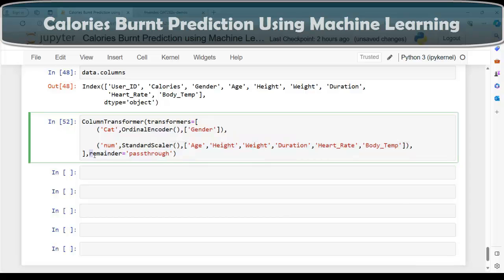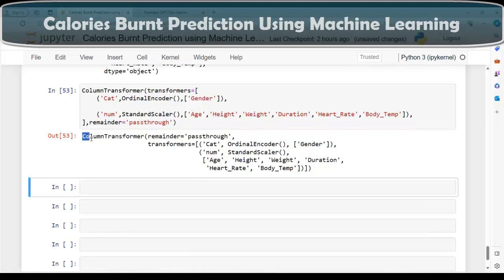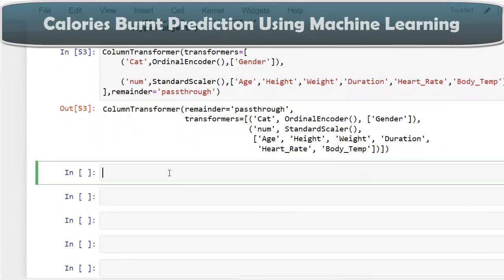So here adding passthrough ensures that any columns not explicitly mentioned in our transformers remain unchanged. It's like having a do not disturb sign for certain columns. Let me execute this cell. As you can see here, we have successfully created our ColumnTransformer.